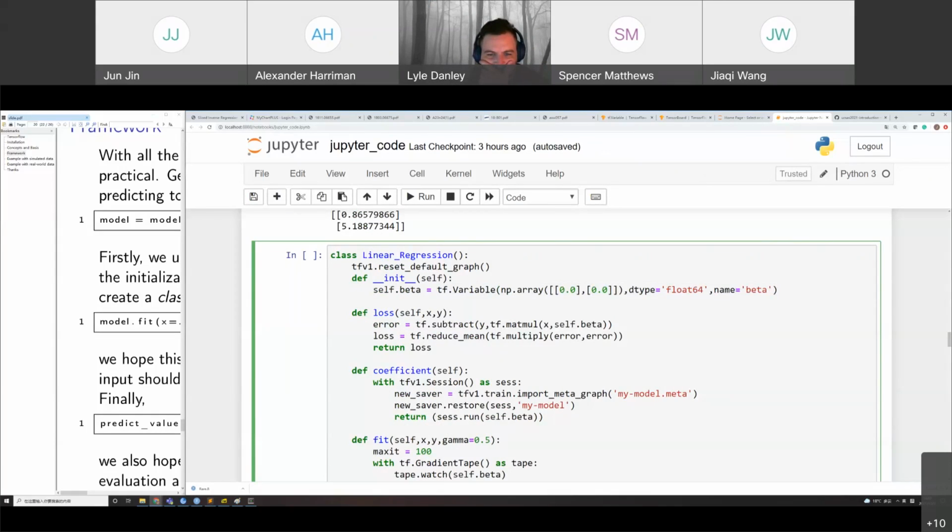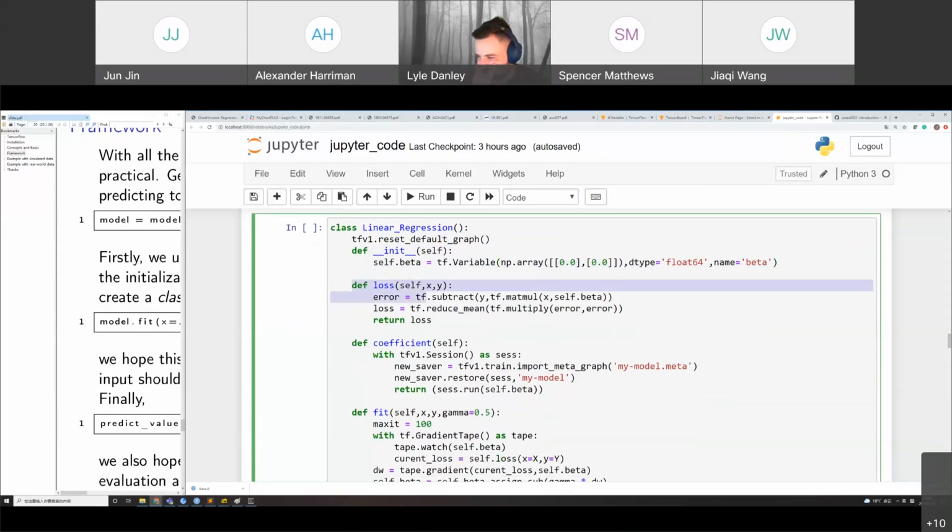And then, having already defined the variable, we create another function to define the loss. Here it also needs self because we need the beta value here. So we need self, x and y, and it will return the y minus x, the matrix multiplication with beta, and then do the sum of squares, the mean value of the sum of squares, and then return the loss. So this function defines the loss.